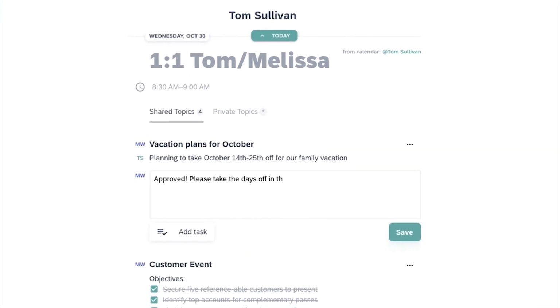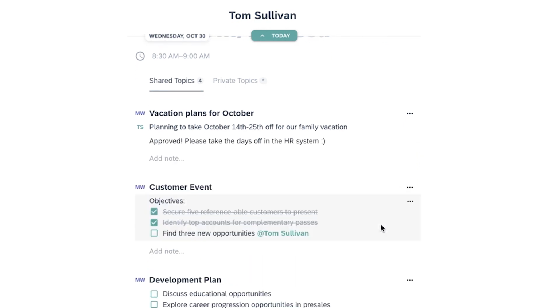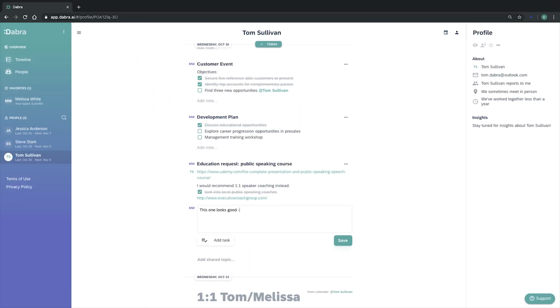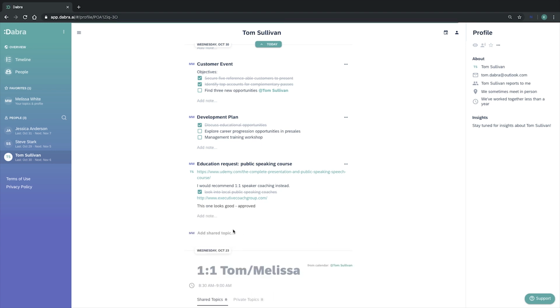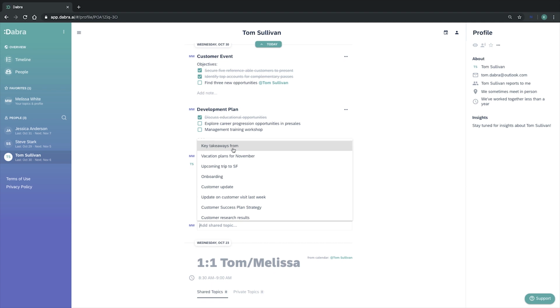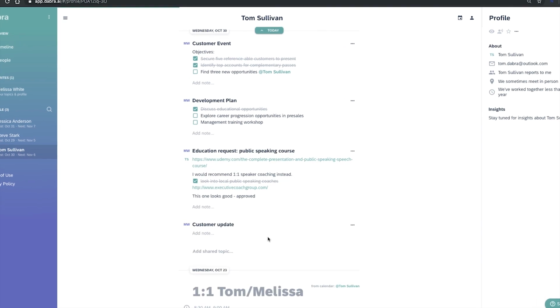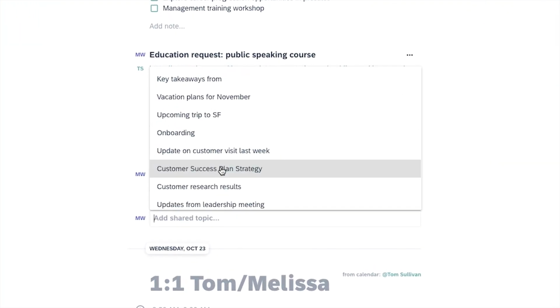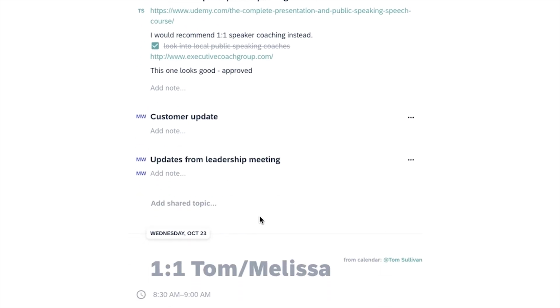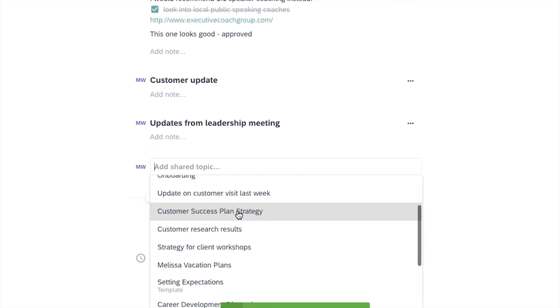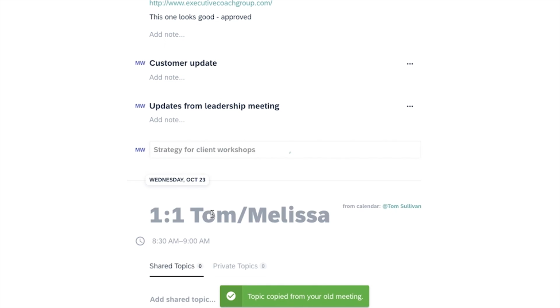Looks like Tom wants to go on vacation in October. I can address this one ahead of time and give us back a few minutes of our meeting. I have a few things I'd like to add to our agenda as well, so I'm going to add them in right over here for Tom to see in advance. By collaborating on a shared agenda ahead of time, both people come to the meeting prepared and engaged, and this just makes working together way more productive.